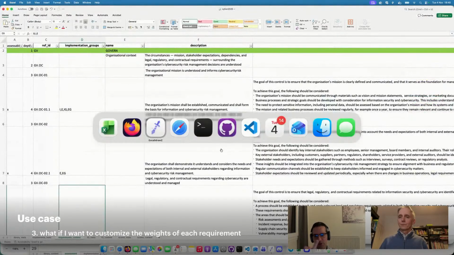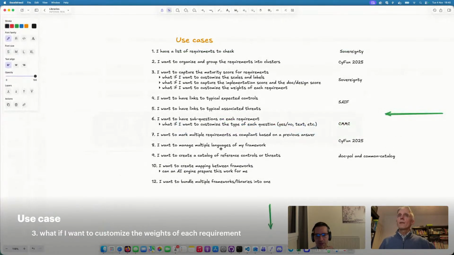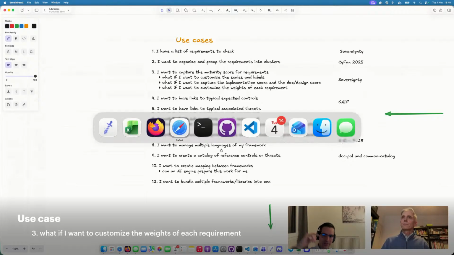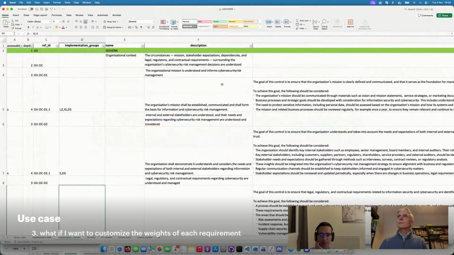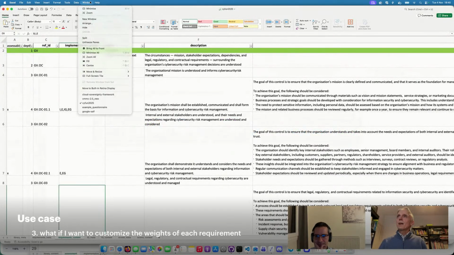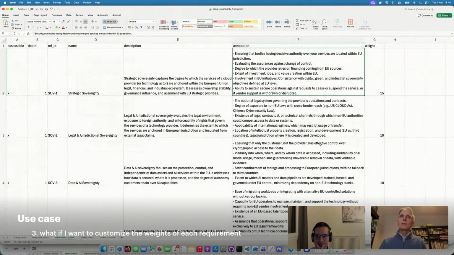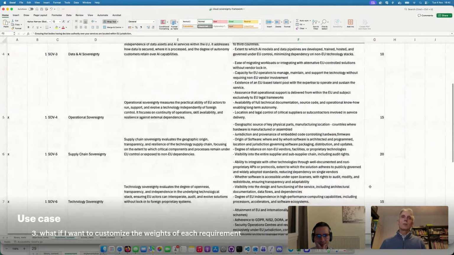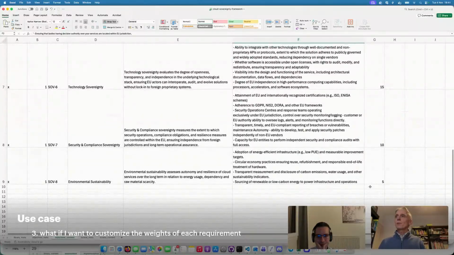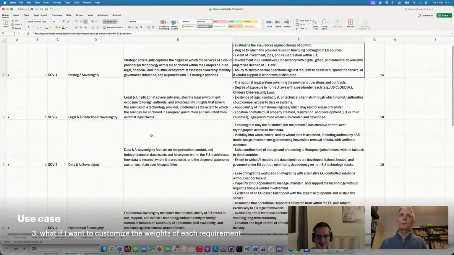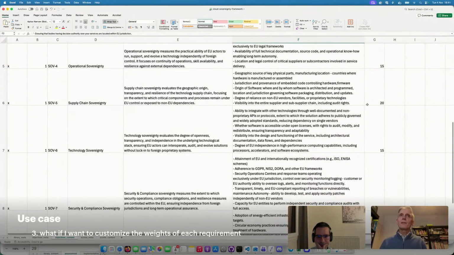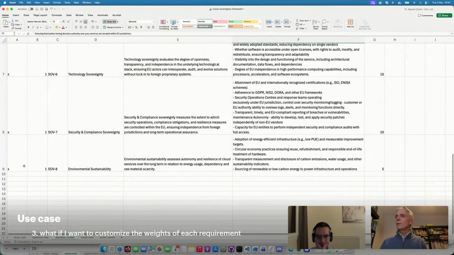You mentioned the scoring earlier, which is good. You mentioned that we can put our own scale for the scoring, but what if I want to customize the weight? Is it possible to say that each requirement has a different weight? How does this operate? Yeah, I think we've seen that in the cloud sovereignty framework. It's part of the standard that the weights are variable between the 8 requirements. You see that some requirements have a weight of 20, while the lowest has only 5.